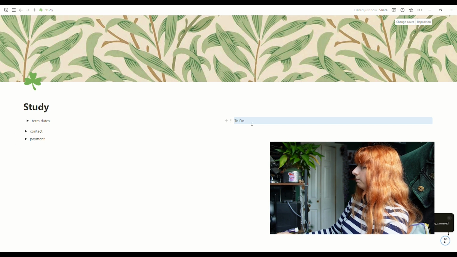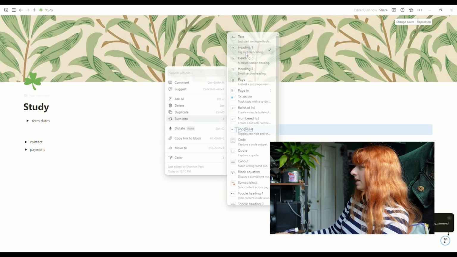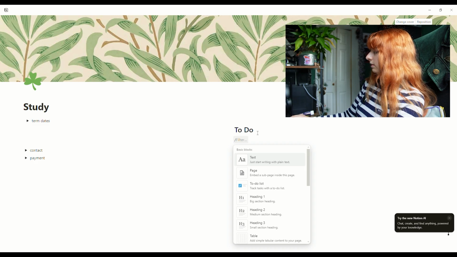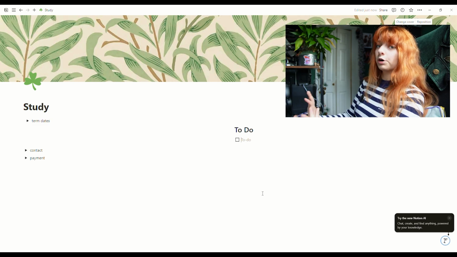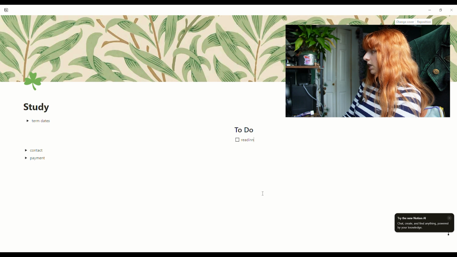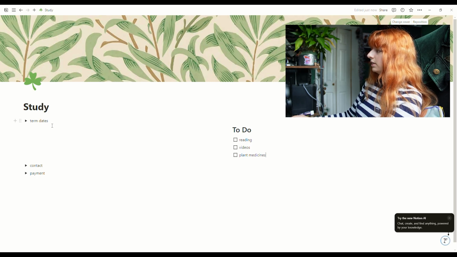And look, this is now a second column. And if you want to make this a heading, you can change any of these at any point by clicking these little dots. You just click dots and then you click turn into, and you know what? It's going to be heading 1, big section heading. We love that. And then underneath, we're going to go line, and we want a to-do list. It's fine if it all looks a bit funky at the moment. We are going to move it all around. It's a trust the process kind of thing. And I'm going to put, I don't know, reading, videos, plant medicines.